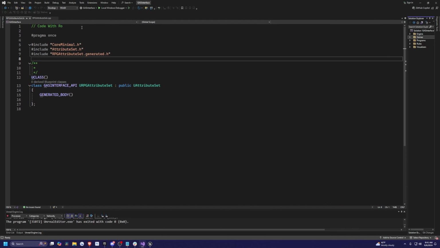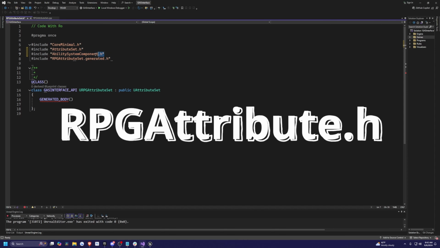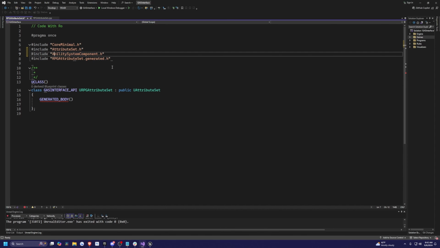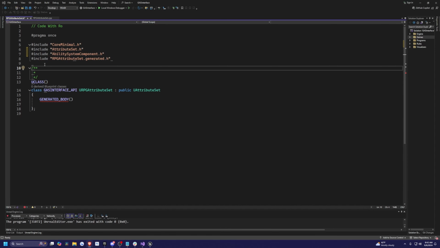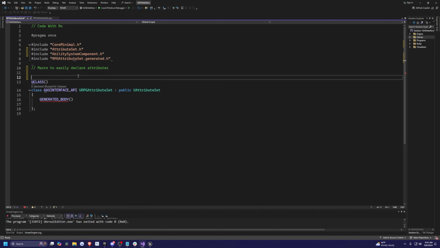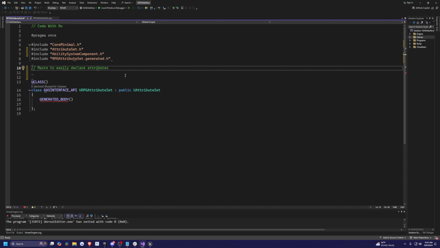And I'm going to start with my RPG Attribute Set and its functions within our header file by including this. So the first thing that I like to do is include a macro to easily declare attributes. And what this is going to do is just make our life easier so that we don't have to create a getter, setter, and initializer for every single attribute. We're just going to pass in the attributes that we create in order to pass it to this function.